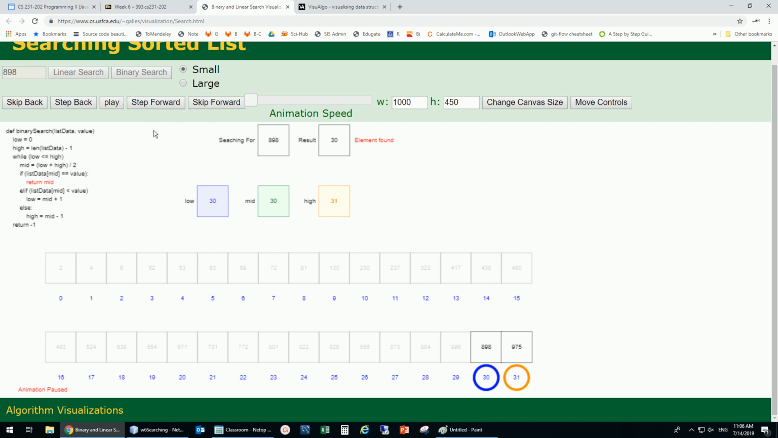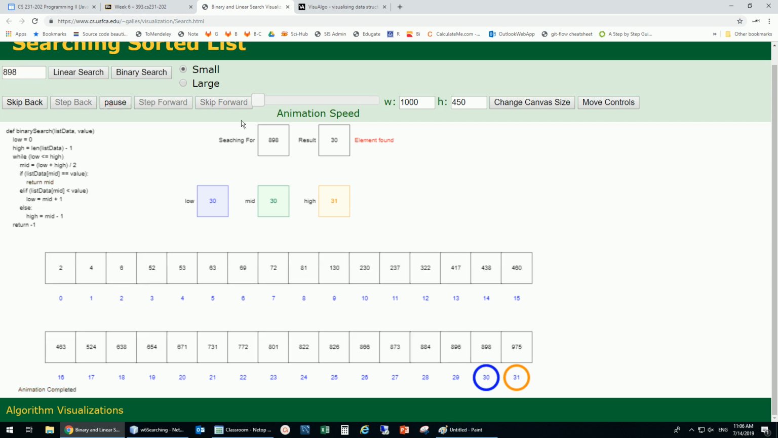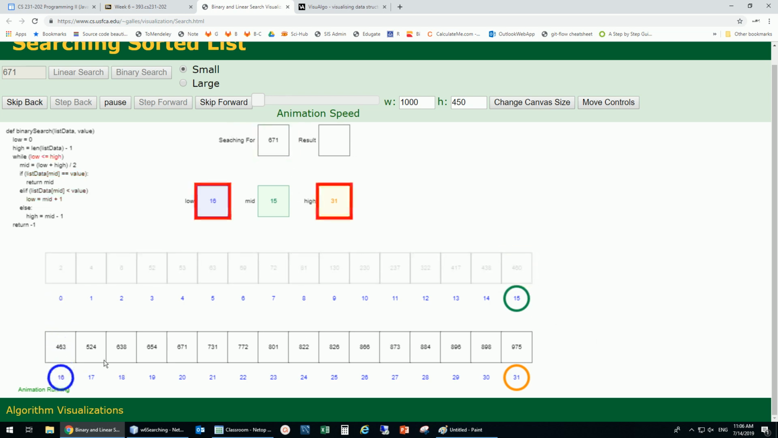Now let's try again with another number. It's going to be something here, let's say 671. And let's start. So we start with the full array, and then we calculate the middle, and then we compare. Is it equal? No. So we look at which part it is going to be in. Now we calculate the middle again.